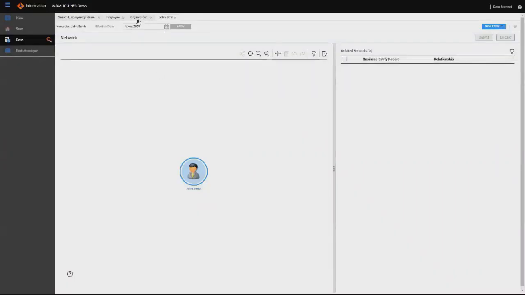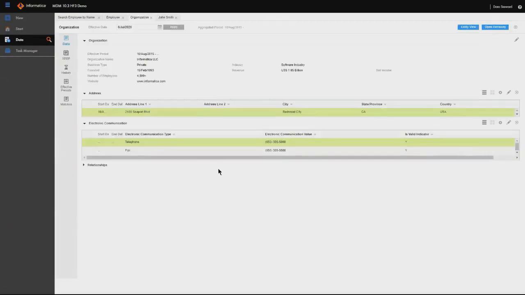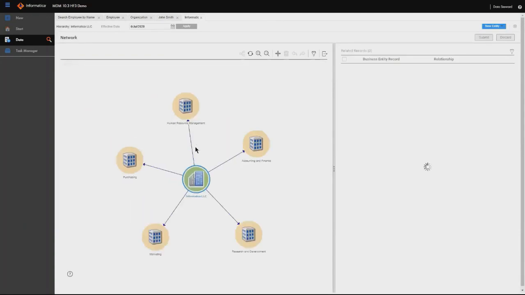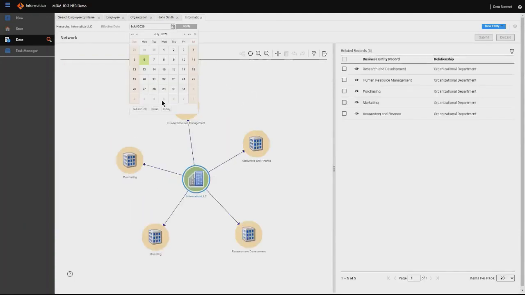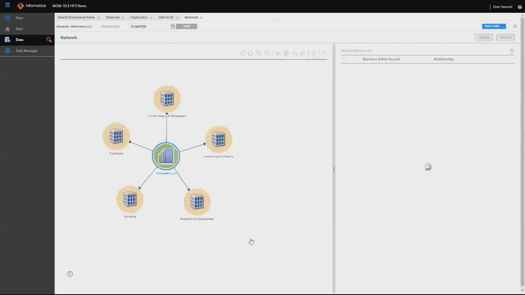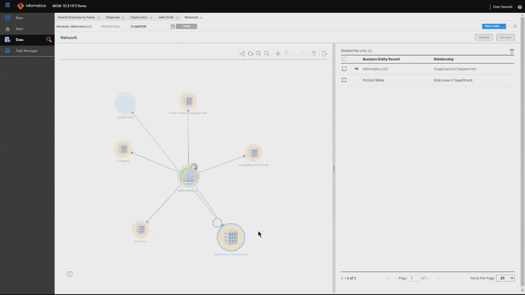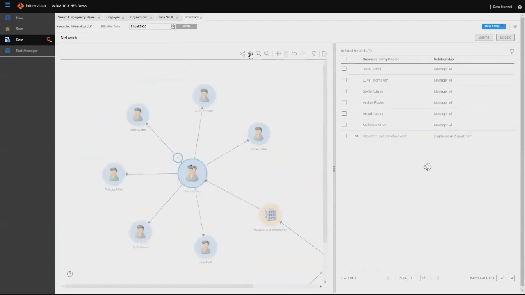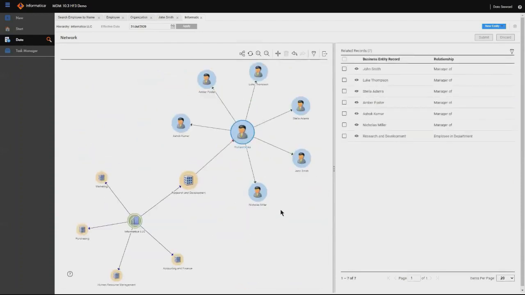So let's assign John Smith a new manager. Let me go back to the organization screen. From there, open the hierarchy. And let me select July 31st. Right, click on apply. And expand the R&D division. I see Richard Miles, right? Let me expand Richard Miles, and I get to see everyone reporting to Richard Miles.